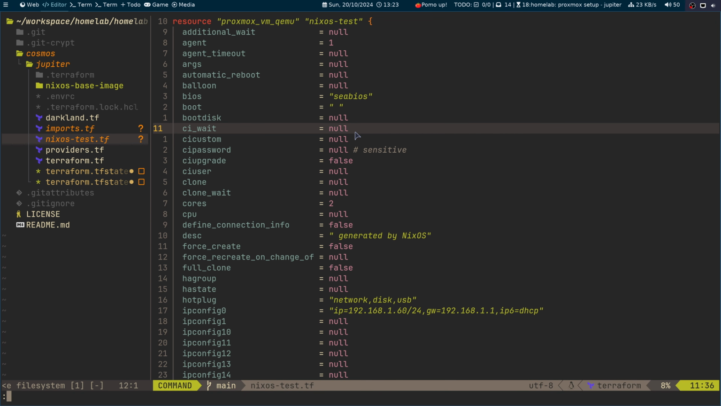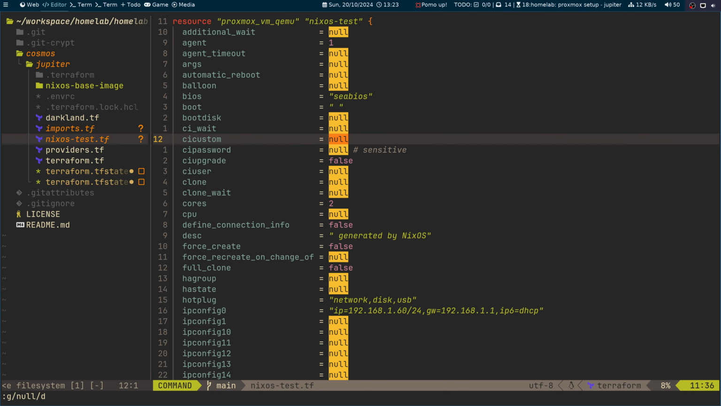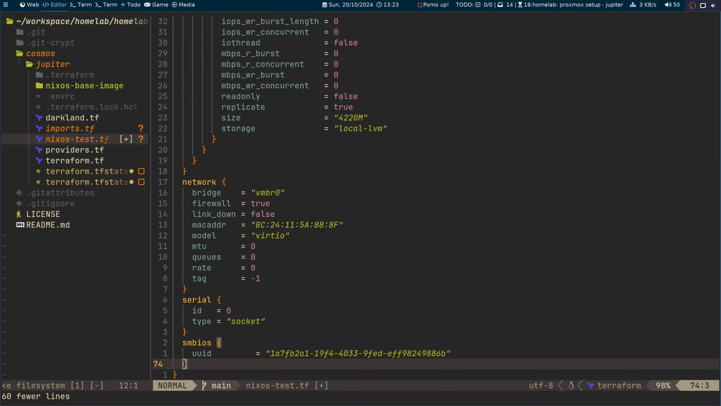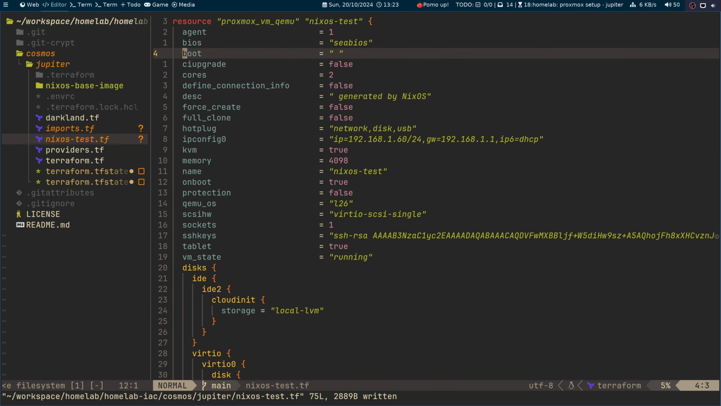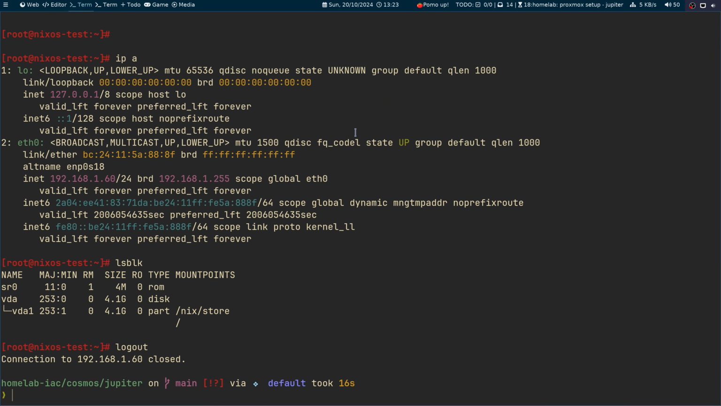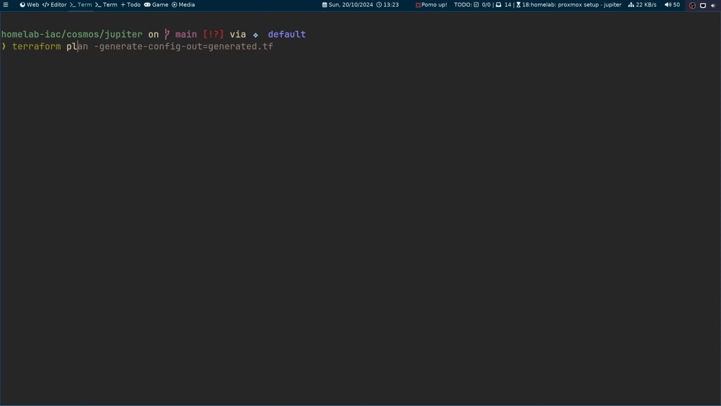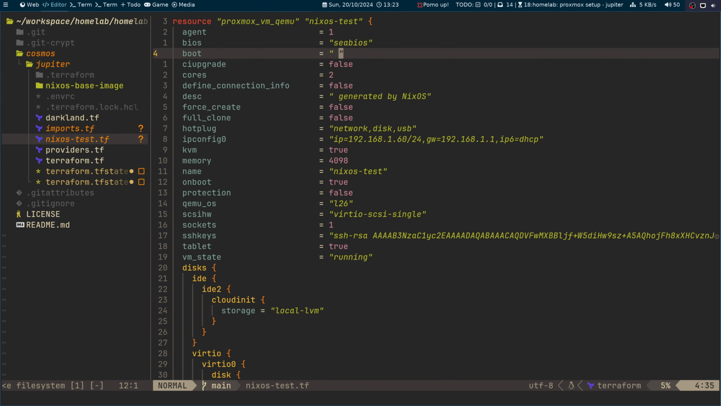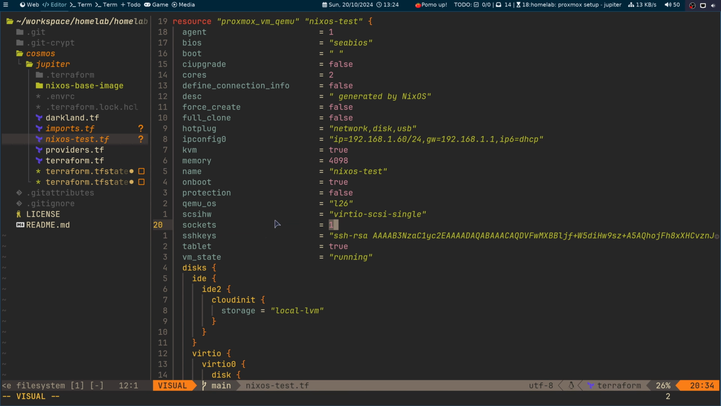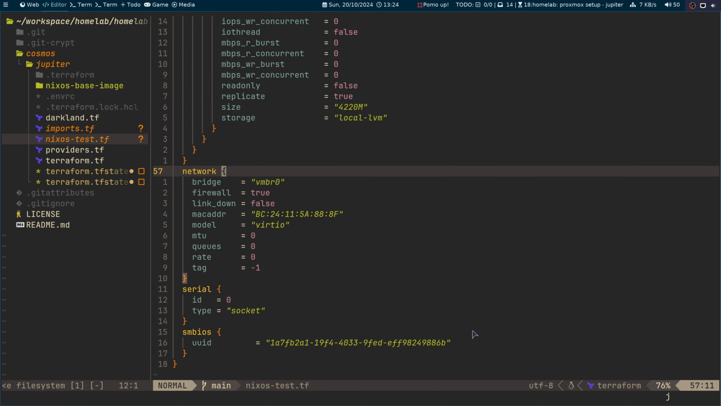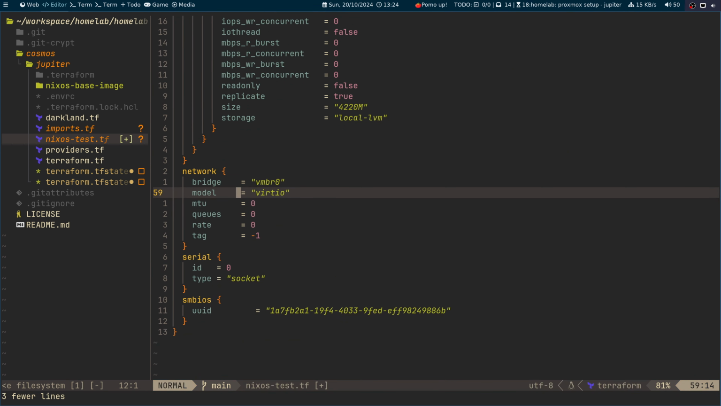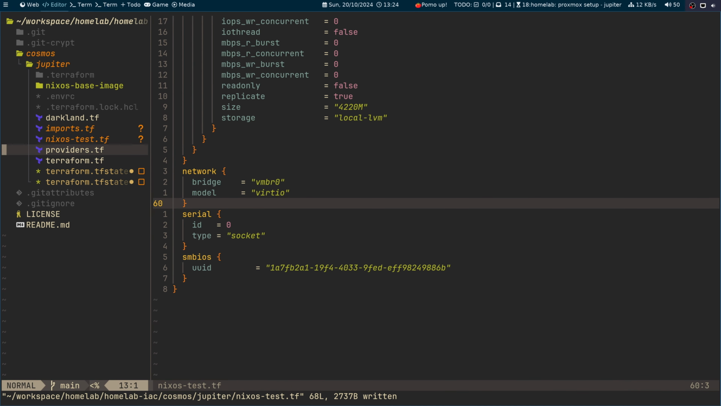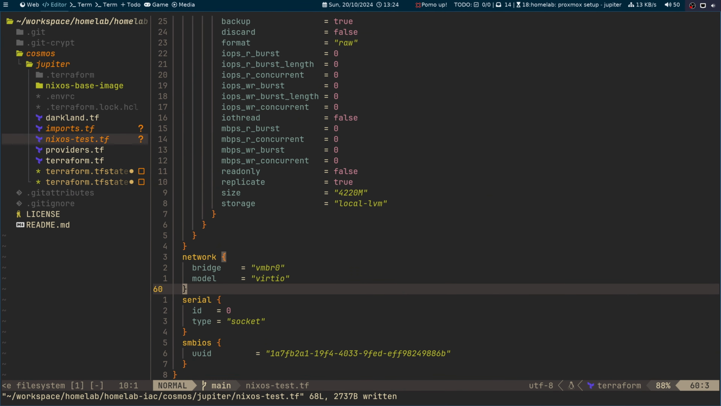So we can do something like, okay, let's get rid of all the ones which have null. That already cleaned up a lot. Why is the boot parameter space? Let's check the plan. No changes. So CI upgrade. Okay. I wonder if we can get rid of this. Yep, so all this can be removed because we didn't specify it here either.